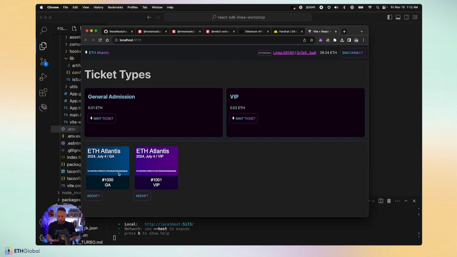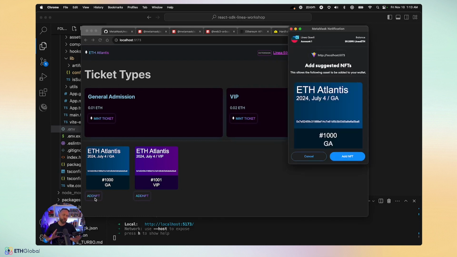So we have on-chain SVG NFT tickets that are unique, that are contract generated, and would allow someone to gain access to our amazing ETH Atlantis event under the sea. One more thing I'm going to show you here, and we're going to go into the code in just a moment to see how all this works, but I can click this Add NFT button, and what we're doing right now is we're calling wallet_watchAsset in the MetaMask API. So this has nothing to do with the SDK, but it's something I wanted to show you.